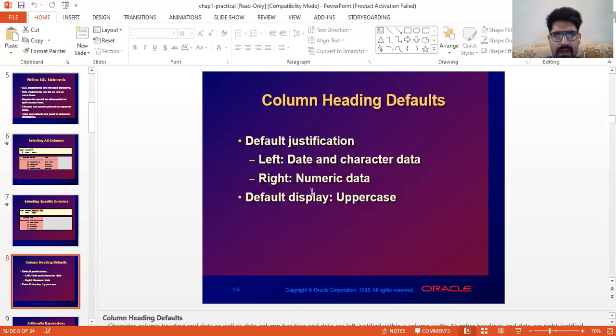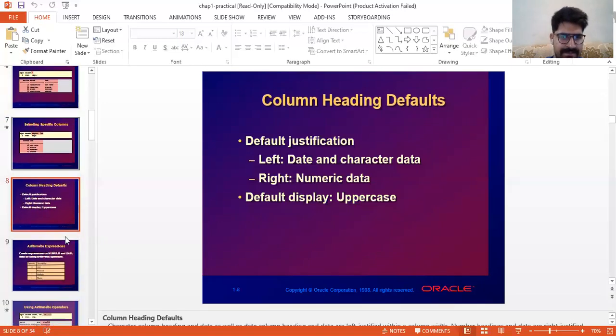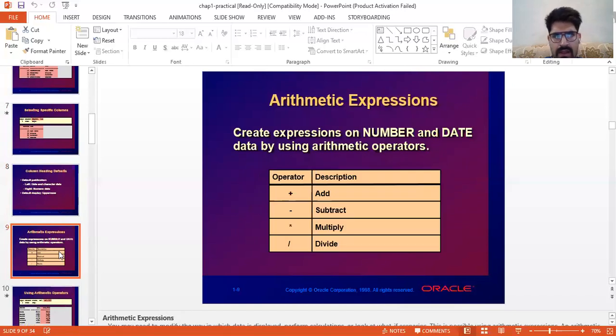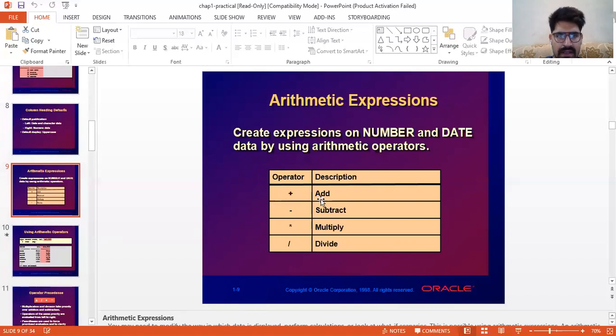Column heading default: the default justification is left for date and character data, and right for numeric data. Default display is basically uppercase. So arithmetic expression: create expressions on numbers and dates by using arithmetic operators like addition, subtraction, multiplication, and division. In next slides, I will discuss how to use these operators by writing your SQL statement.